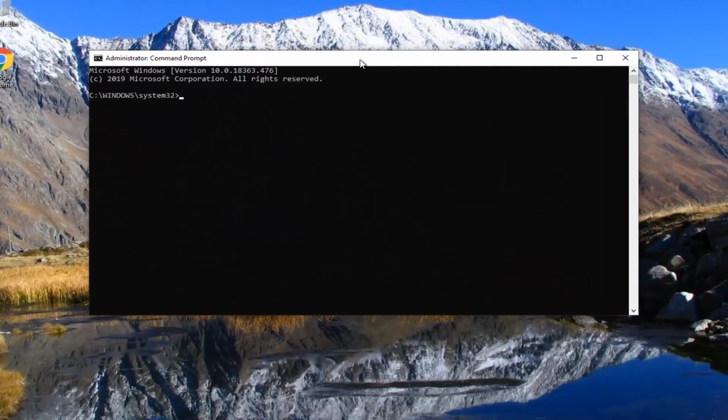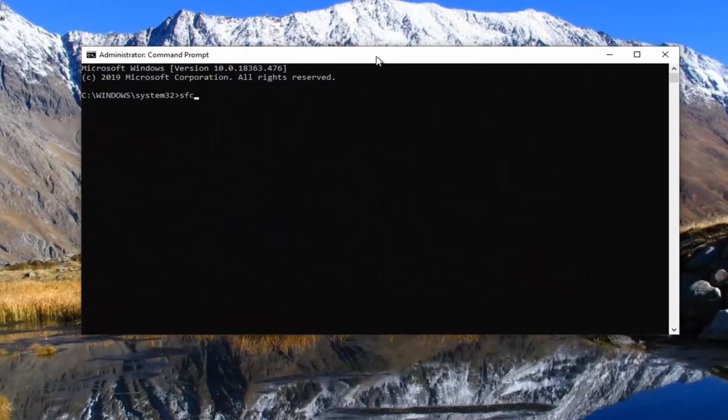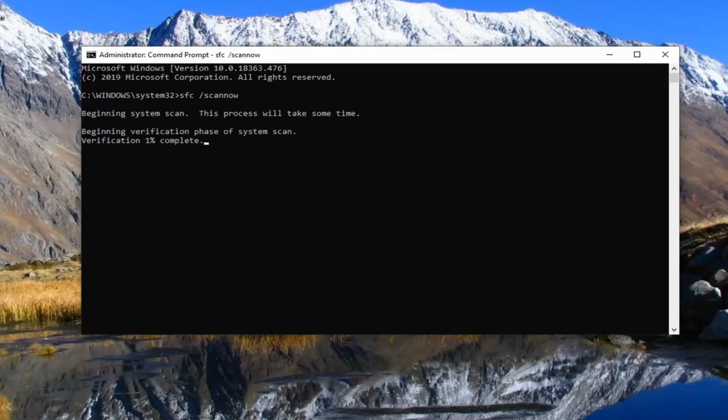Now in this elevated command line window, you want to type in SFC space /scannow. Scannow should all be one word attached to that slash out front. Hit enter on your keyboard to run this command. It will take a couple of minutes to run, so just be patient.